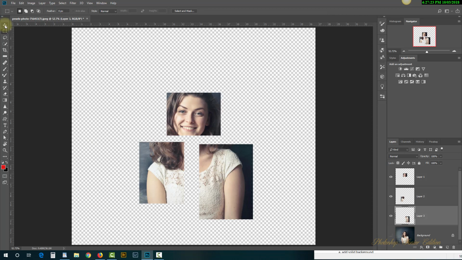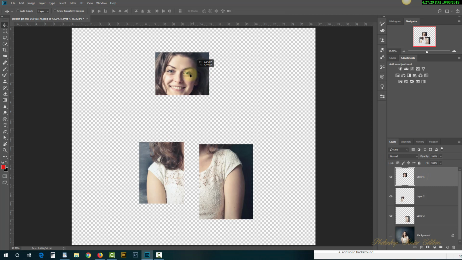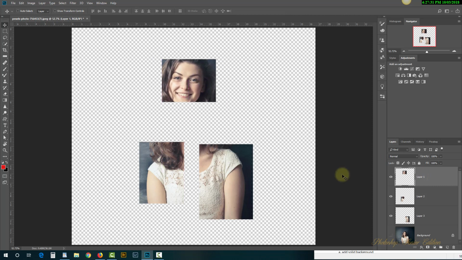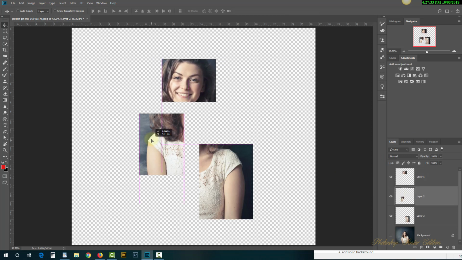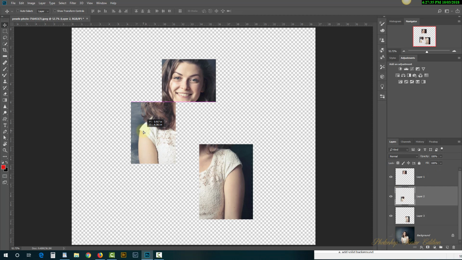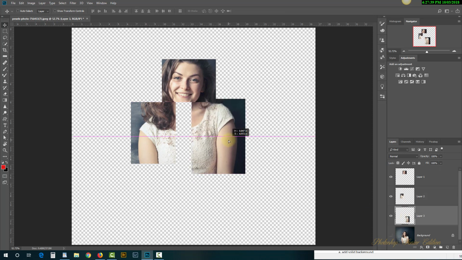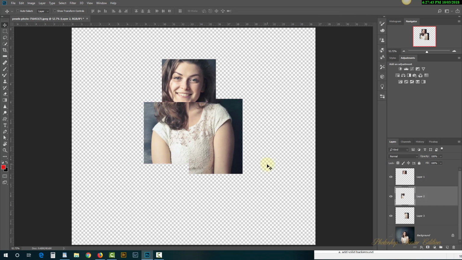So if I turn on the Move tool and I click on the head over here, you can see I can move that all around. Click on this, and I'll click on this part. See if we can move that together and see what it looks like. Kind of different. All right, so we can have tons and more than 100 different layers if we want to.